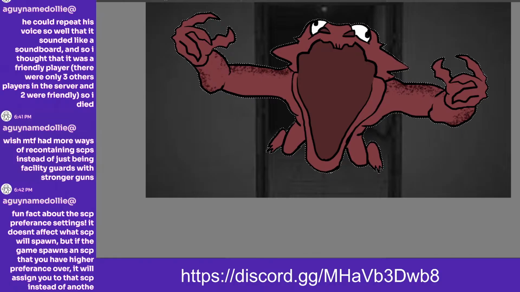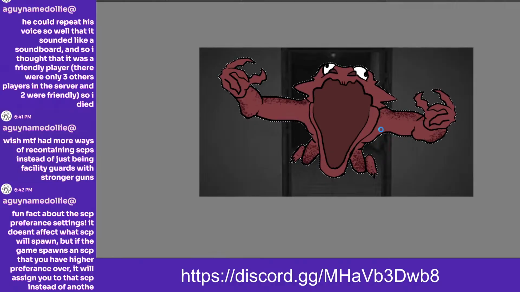That's actually so smart. I wish MTF had more ways of recontaining SCPs instead of just being facility guards with stronger guns. For real. I think they've kind of lost something when they took away the femur breaker, right? They were showing, like, oh, we're becoming more of an FPS shooter game than we are, I don't know, an SCP game. Honestly, I don't think it's that big of a change, but it really did show they were changing their identity, right? They're not SCP themed anymore. It's not centered around the SCPs. It's just a 3-team first-person shooter game where you can be a monster sometimes.